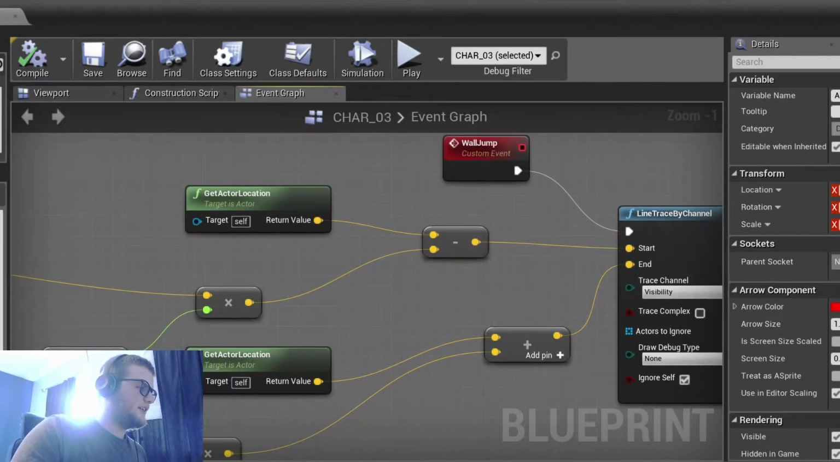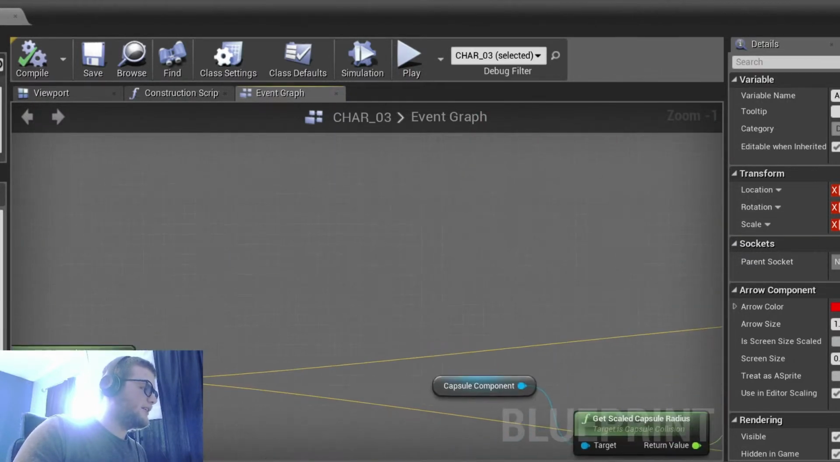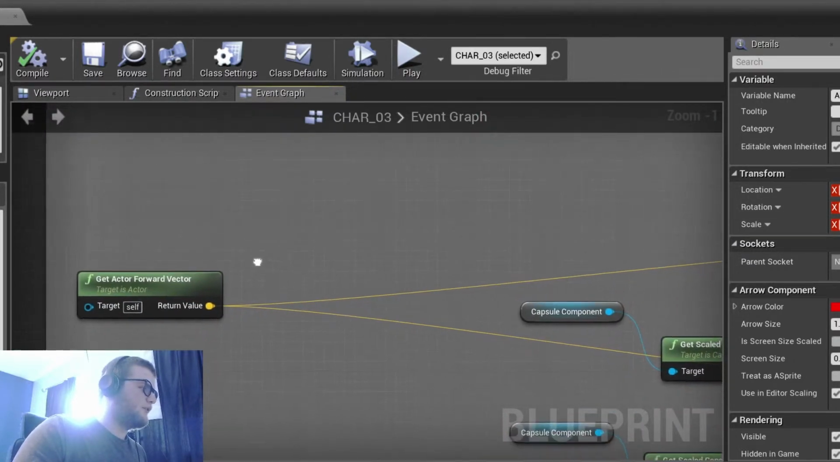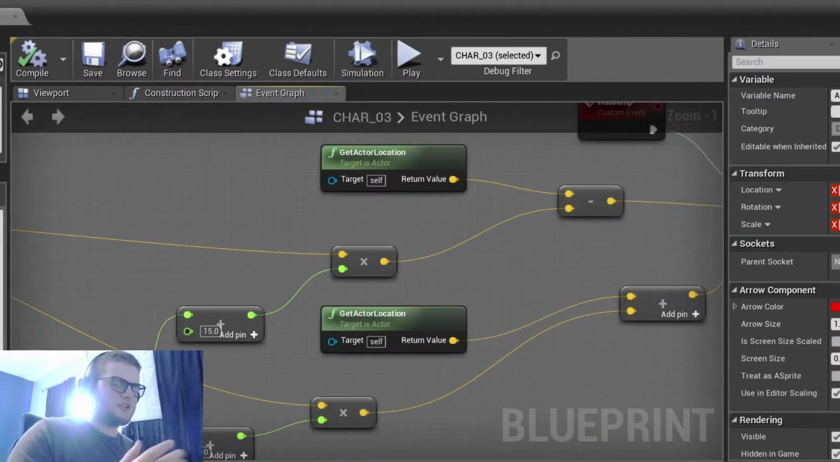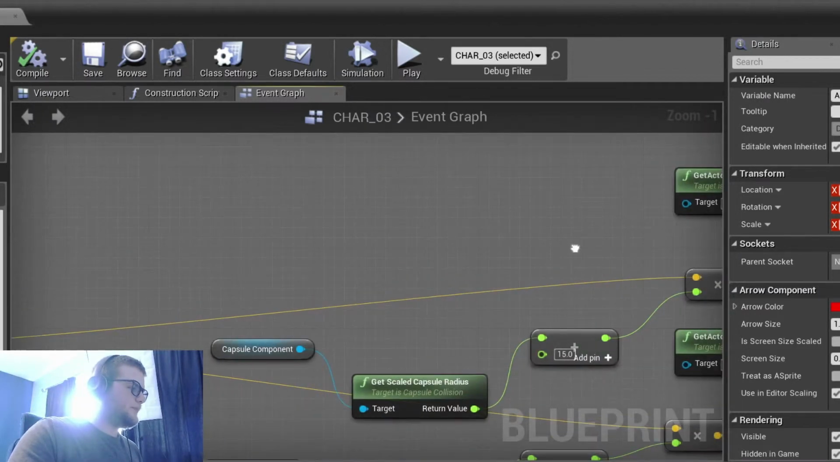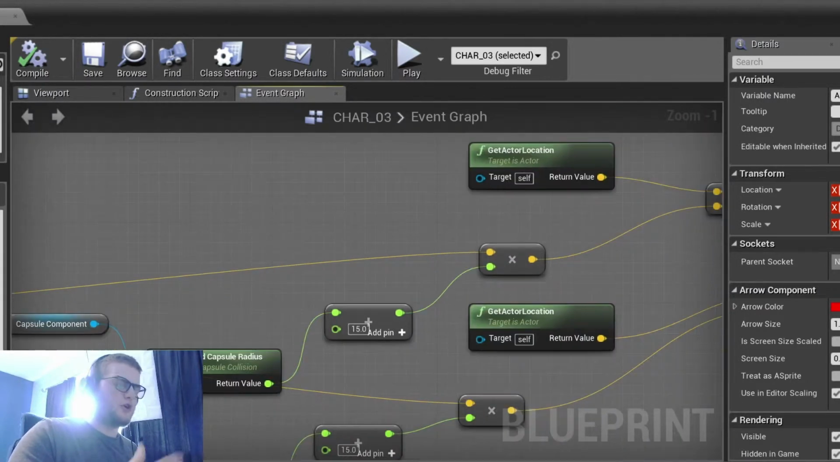So essentially you need a custom event, and then you need to have a get actor vector. The reason for this is that when you interact with the ball, with the vector, it'll actually allow you to go forward and all that.